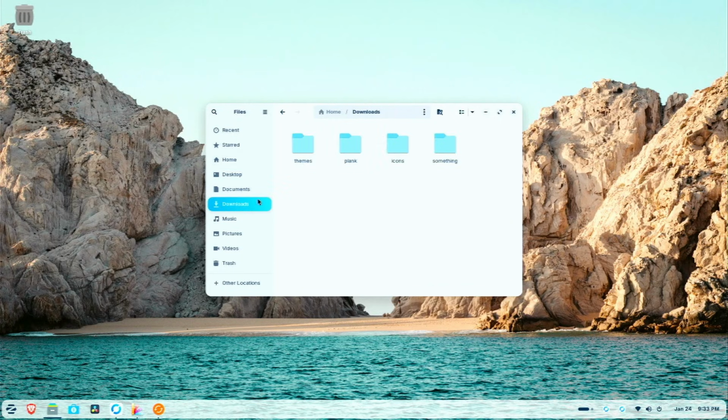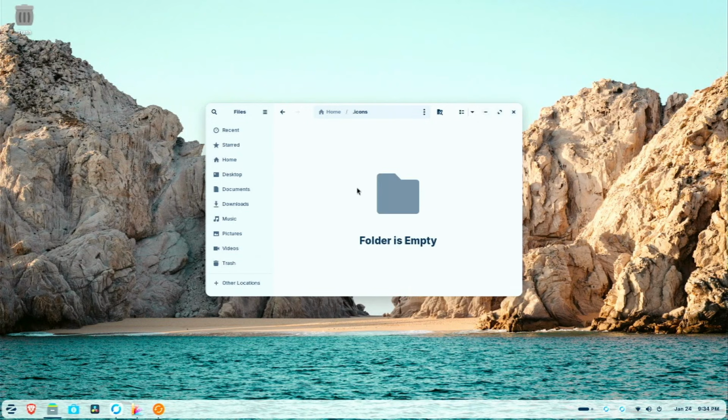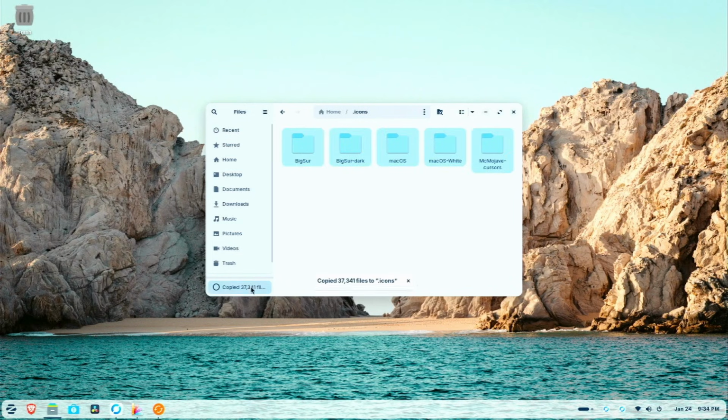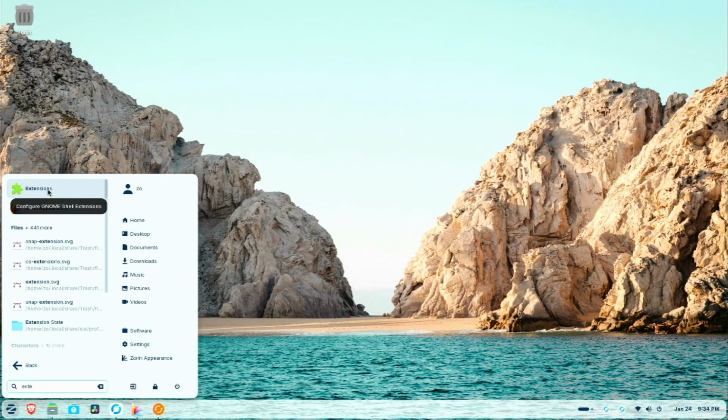Now go back to downloads. I go to icons here. Inside here the icons, copy all of this out. Inside home you go to .icons and paste it here. Wait for it to finish. Make sure there's no missing files or folders. So once it's done, that's it. So now we have already done the preparations. Now we're going to go to extensions.